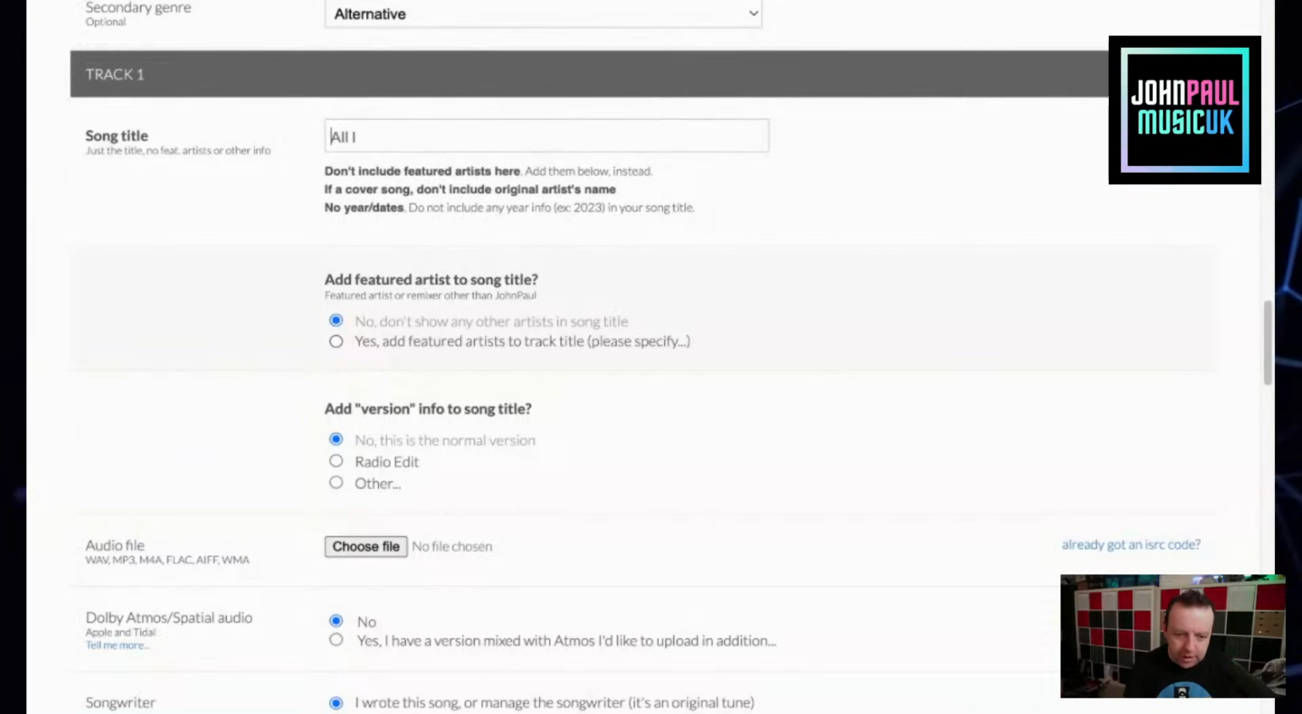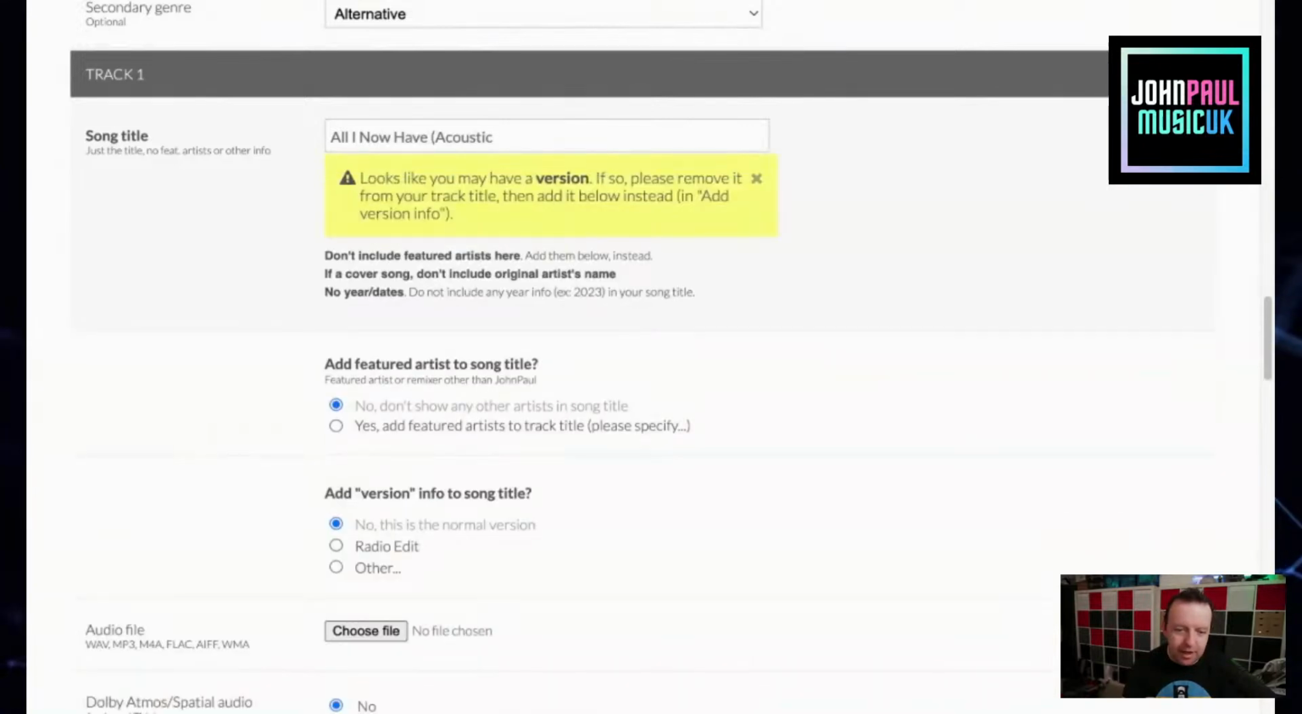Oop! Can't type. Okay, now it says, do not include featured artists here. If it's a cover, don't include the original artist name and no years or dates. So this is now All I Now Have, brackets, acoustic. You notice that? Look. Looks like you may have a version. If so, please remove it from your track title and then add it below as version info. Okay.